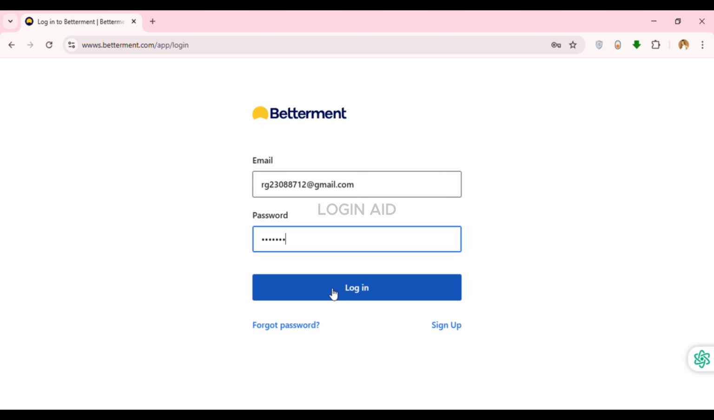After that, you'll be logged into your account. But if you've enabled two-factor authentication, you might have to go through it. After that, you'll be logged into your account. So that is how you log in to your Betterment account.